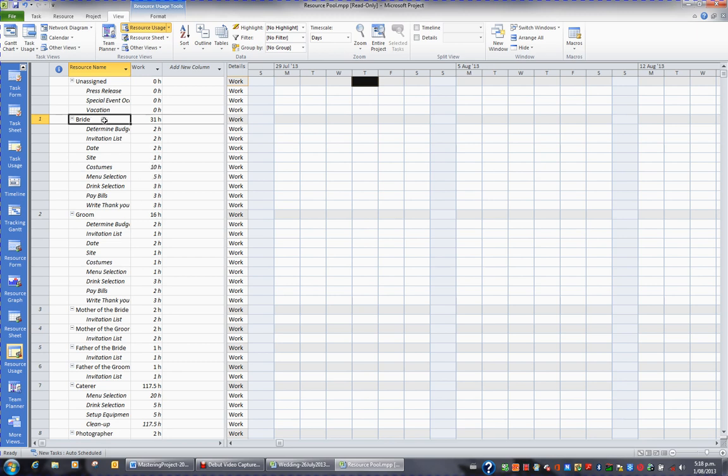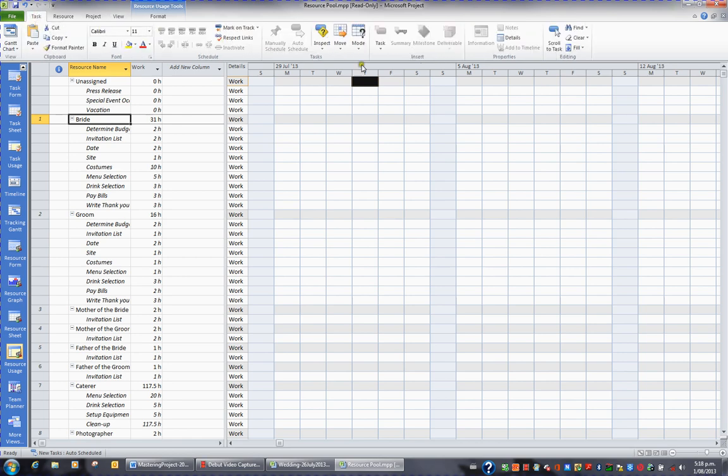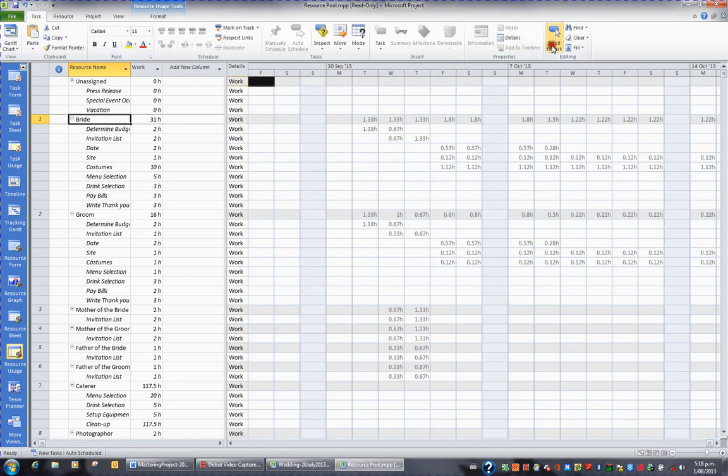If I want to see how that's distributed over time, I'll go to the Task tab in my ribbon, and to the far right I'll click the Scroll to Task button, and I can see exactly how much hours she's doing each day across time.